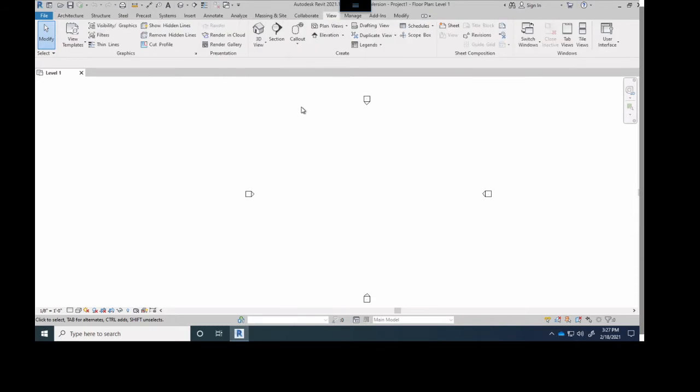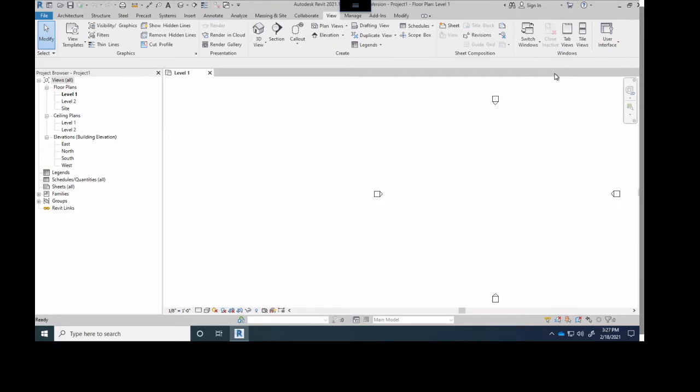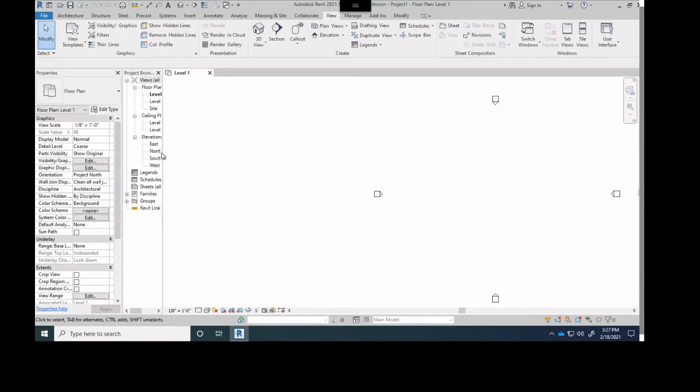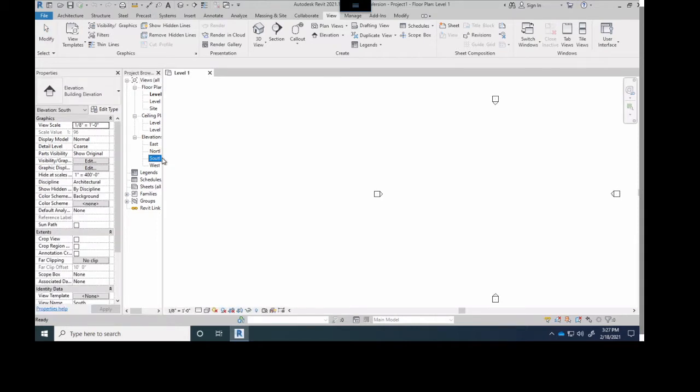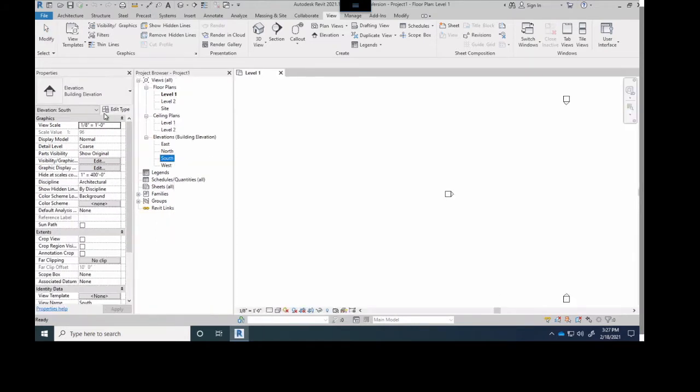We're going to do that by clicking on the View, not the little X, the little View button. We're going to go to User Interface. We're going to turn on Project Browser. We're going to go back to User Interface. We're going to click on Properties, and now we should have both the properties palette and the project browser.